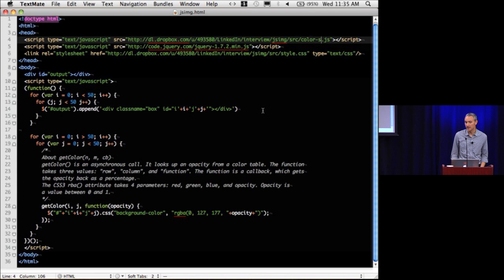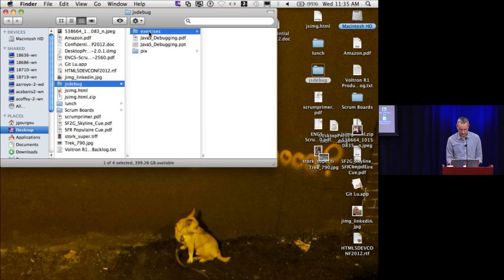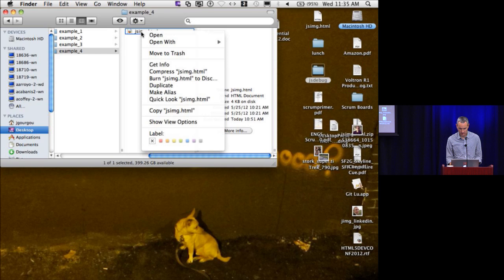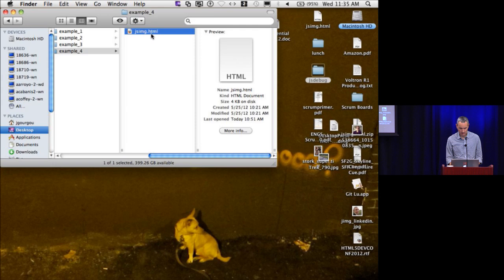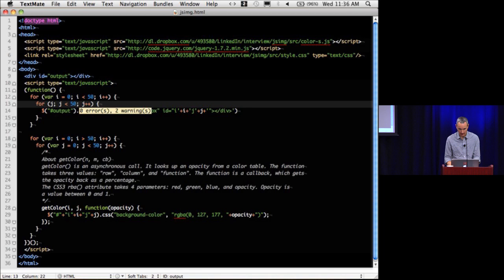This is the source of the JSIMG file that we were just looking at in the browser. This one's not the right sort of file. Darn it. Oh, here we go. Okay. There's a missing semicolon here. So if I fix that and save it and go back to my browser, let's see what happens now.